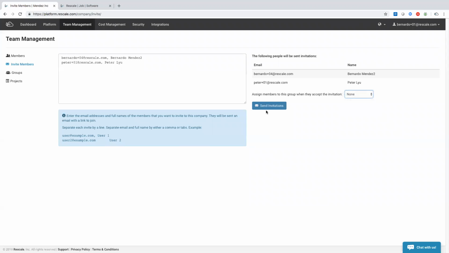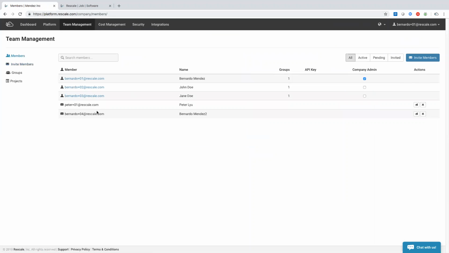Once you do that, all you need to do is click on Send Invitations, and the users will get an email inviting them to join the Rescale portal and assign a password to their account, and that's all that's needed. From here as well, you'll have access to see if the users have already accepted the invite request, or if you want to cancel the invite request, you can also remove it by clicking here.